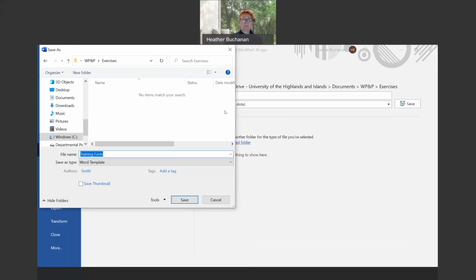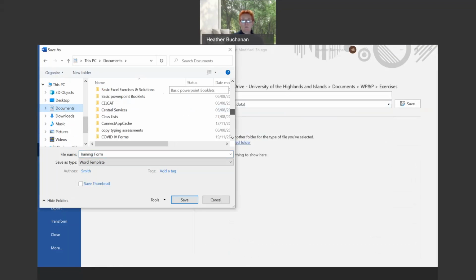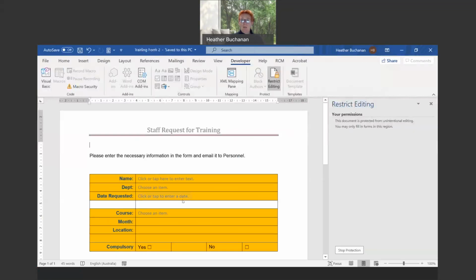I don't want to save it with the rest of the templates, and I want to make sure that it's just saved within my documents. So I want to just pop it into a relevant folder, my WP&P. I've got forms. I've already got a training form, so I'm just going to call it training form 2. It's saving it as a template, and I just click on save.